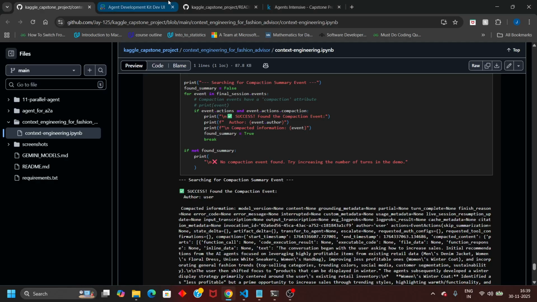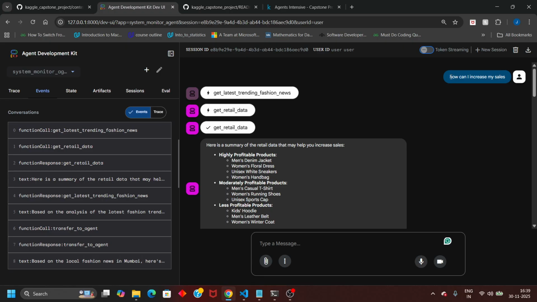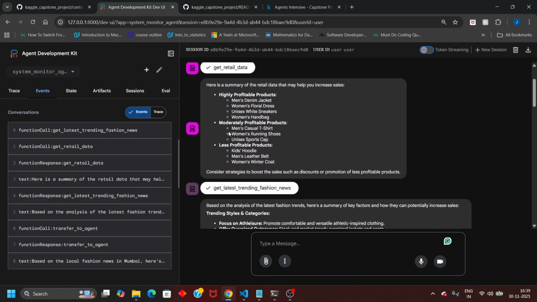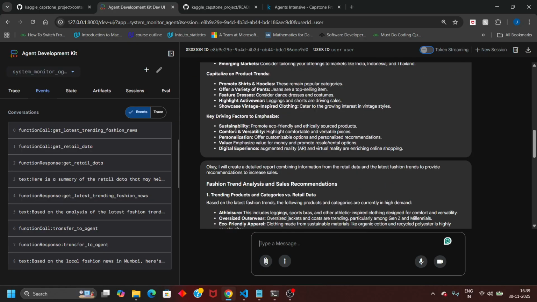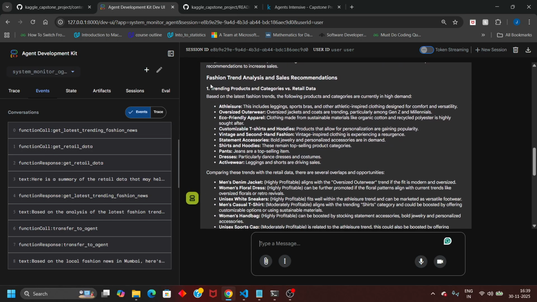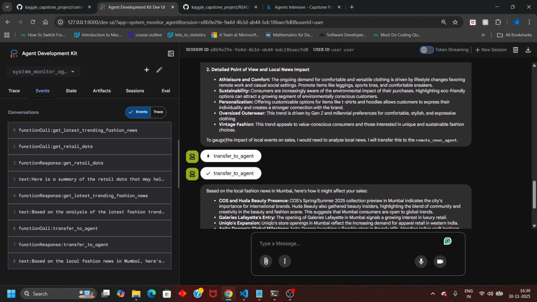let me go back to the UI, the ADK web UI. Yeah. So I asked a question, how can I increase my sales? These two agents ran parallelly. It gave me some data, some latest news, my previous store data, and at the end, it generated a recommendation like how can I increase my sales using what products or what categories. So yeah, it said men's denim jeans, women's handbag, and everything.